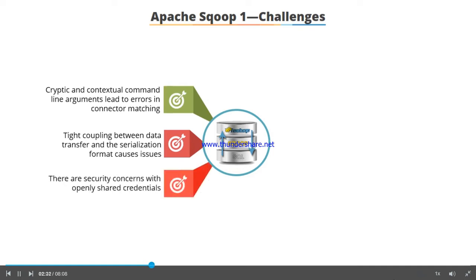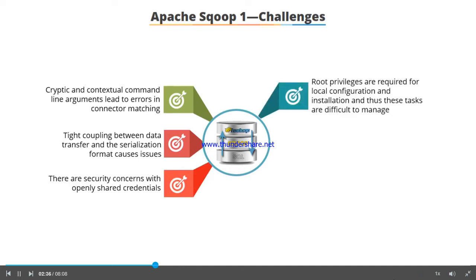There are security concerns with openly shared credentials. Root privileges are required for local configuration and installation, and thus these tasks are difficult to manage. Debugging the map job is limited to turning on the verbose flag.